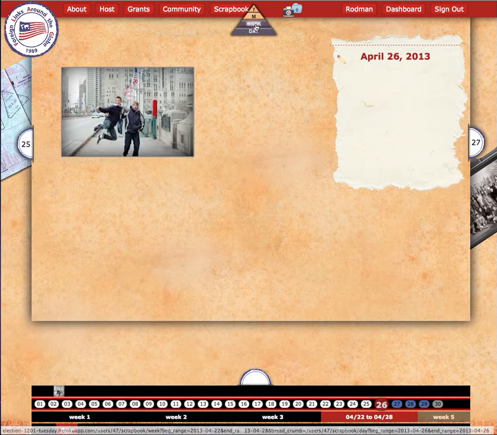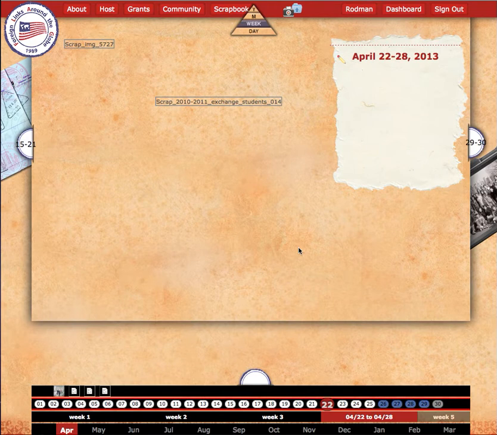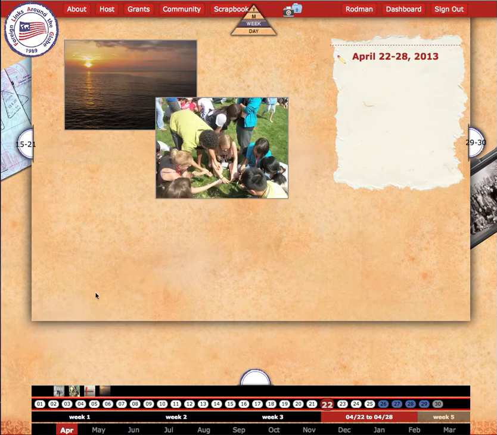When we go to the week view, you'll see that there's also thumbnails for all the pictures that were taken during that week. So loading along the bottom are the thumbnails, and here are the pictures from other days that we've already uploaded. Basically what you're doing is taking the best pictures from any given day and adding them to your week. The best pictures of the week will make up your scrapbook for the month, and then also for the year.